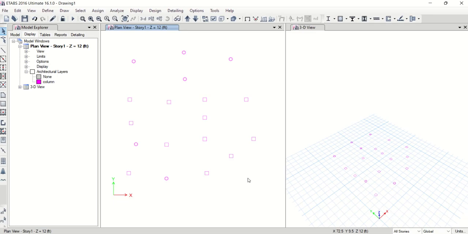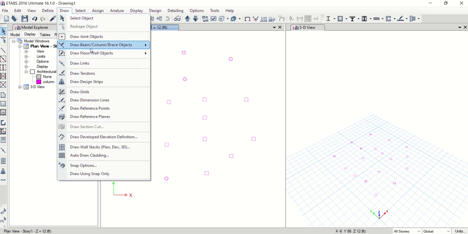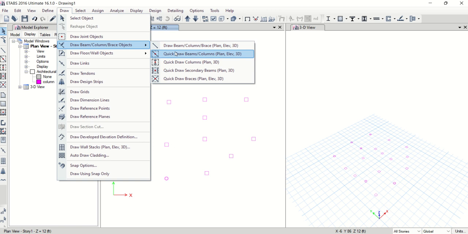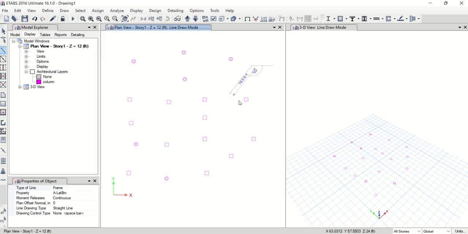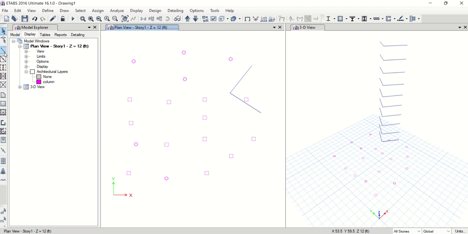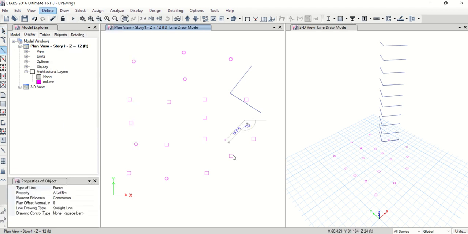So in ETABS, we will talk about the interface, what the different tabs are and how we are going to use them. On the left side, for example, if I talk about draw, you can click on draw beam column brace objects from here as well. So you can draw your beam, right? And you can also use this command from the quick command icons, which is, for example, the same one which we have selected from the drop down menu. So we will discuss this in detail in our module 2.